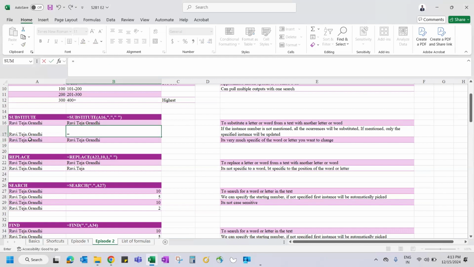Similarly, here I have two dots. If you see here, there's one more field, which is instance number, which I left intentionally blank because it's in square brackets, which means it is optional. Now I have an option whether to choose the first instance or the second instance. If I leave it blank, it automatically selects the first instance.